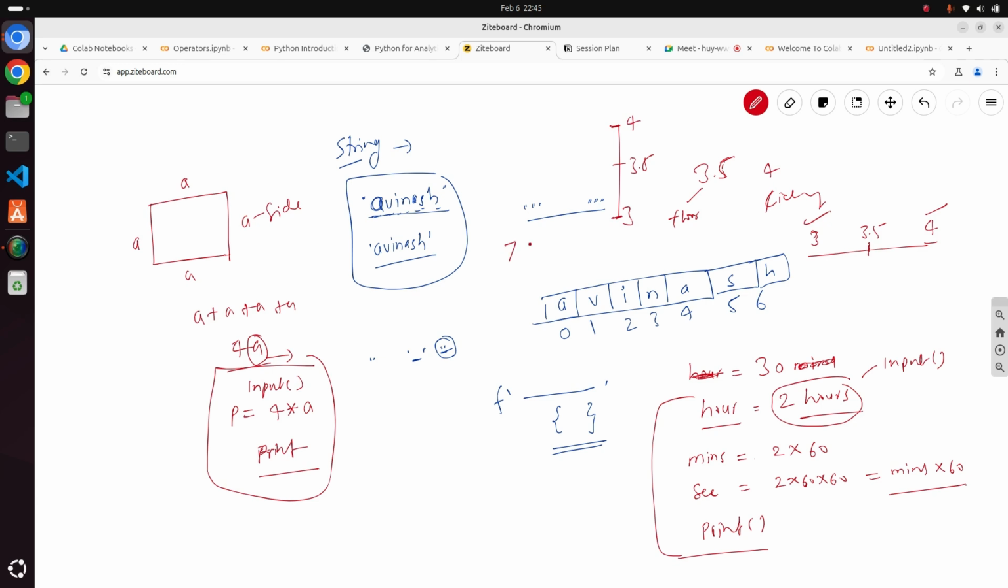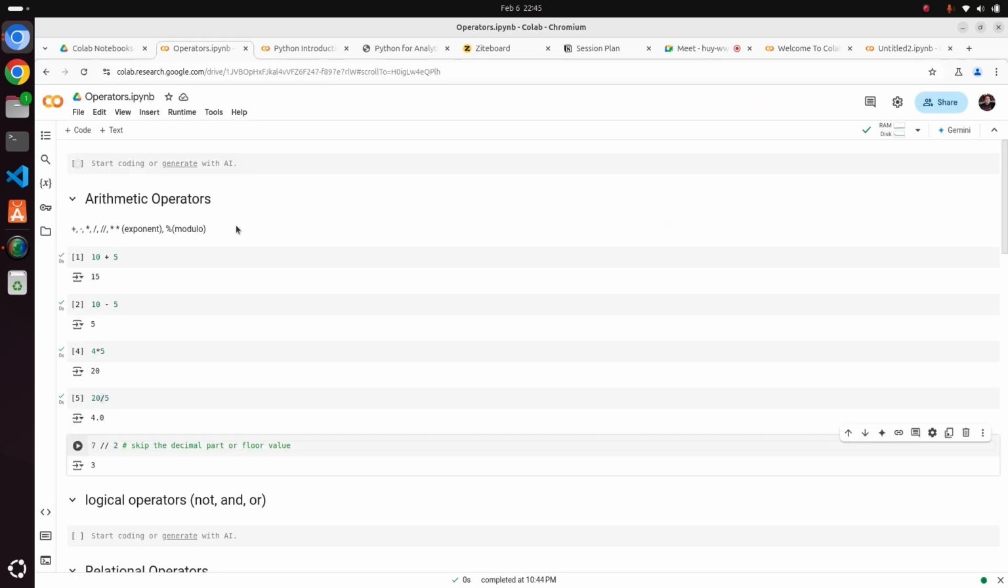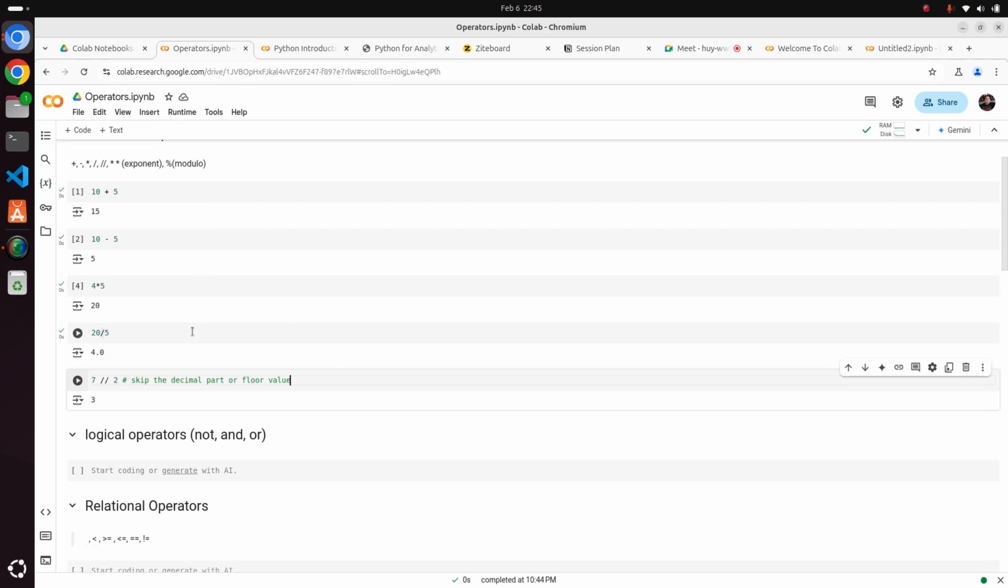So this 7 with the double division operator will return you 3. It will skip this decimal part and return you only 3. Now, what are its advantages? We will see this later, but this is a good operator when you don't want the decimal part, you just want the floor part of it. So remember this, we call it something else, right?